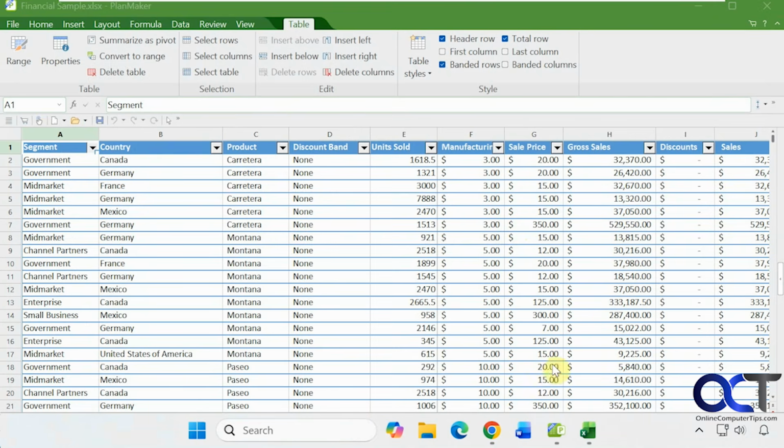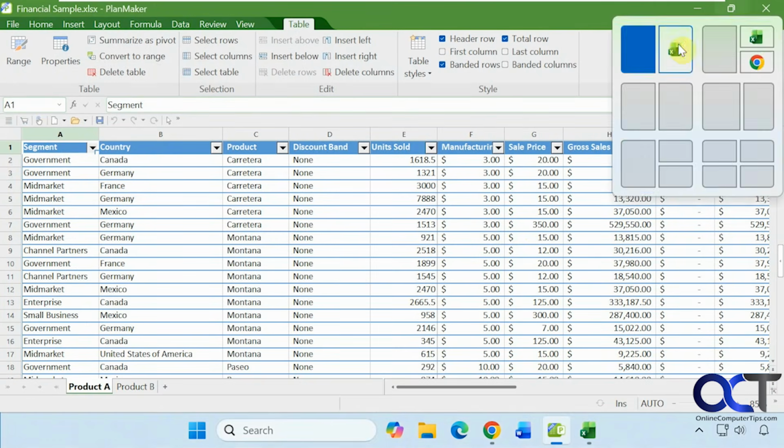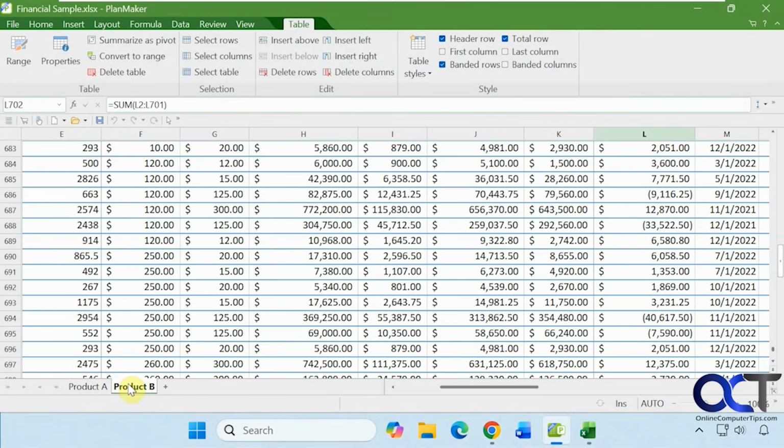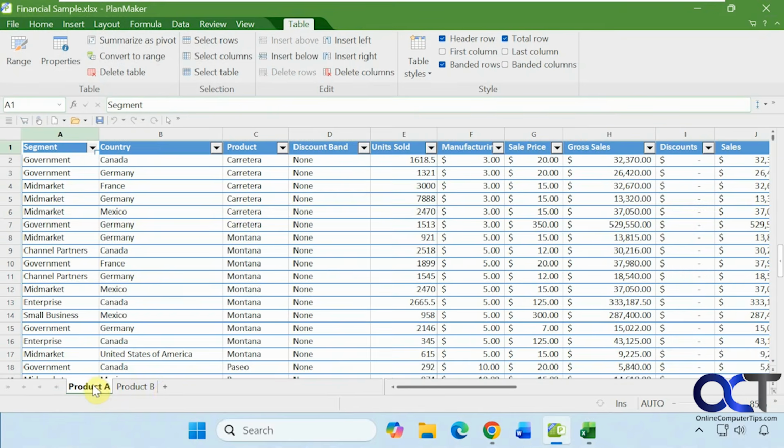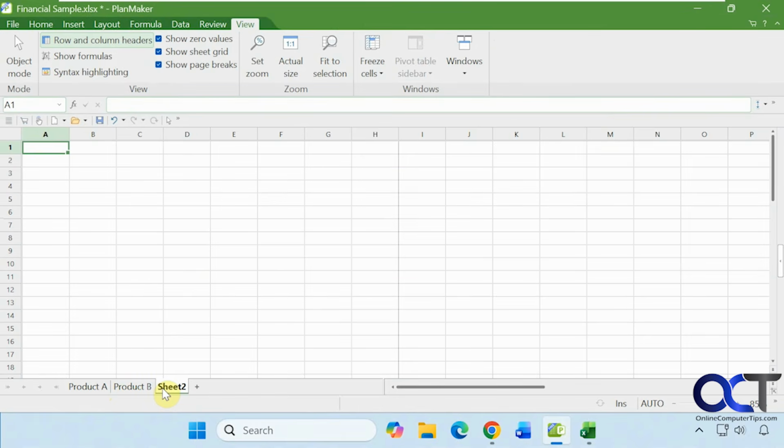All right, so we can't see the bottom here with the tabs. Let's see, there we go. All right, so then we have our worksheets down here too, and you can add a new worksheet as needed. All right, so as you can see, it has quite a bit to it, just like the real Excel does, so it might be enough for what you need. All right, let's close this out here.